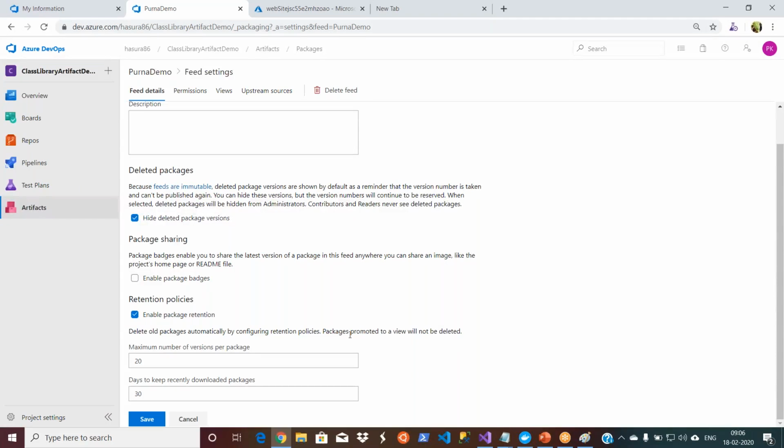Up to some extension, you have some policy here: maximum number of versions per package, days to keep downloaded packages, etc. And I guess this is related to your upstream packages. Maybe you are using some NuGet in your own, etc. But my suggestion is do not use these things.